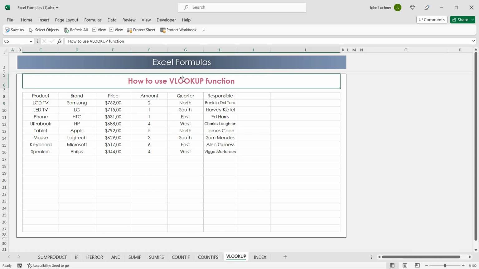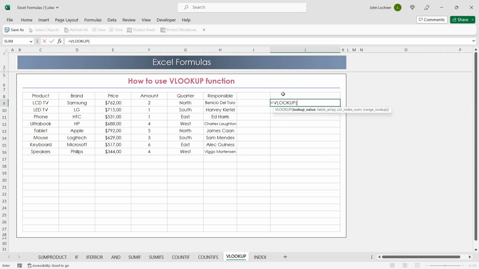The VLOOKUP function brings the property of one column compared to the other one. So let's say we want to check the brand of the mouse. We want to get the Logitech output. What we can do is write VLOOKUP and then choose the lookup value. So our lookup value is the mouse itself, because we're looking for the property of the mouse. And then choose the table array, the array that you want to look and search.